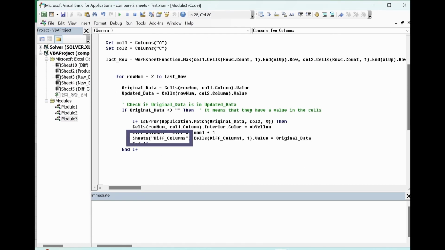So div columns, cell div column, which is coming from here. First column is the location. The value is going to be original data. We complete the original data part.